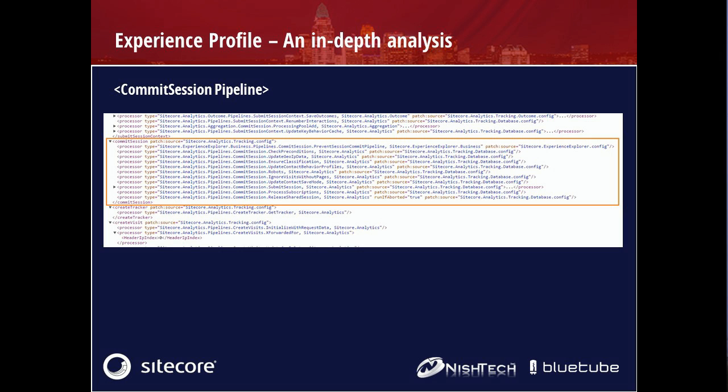And also there is the submit session. That's exactly where it actually puts the data into the XDB database, Mongo, and then the processing server gets executed, where it pulls the data from the collection database into the reporting database.